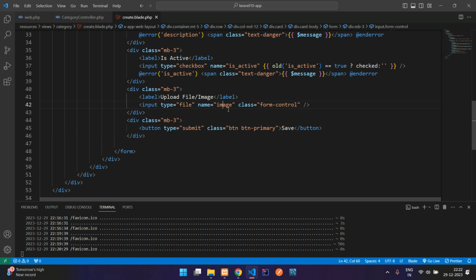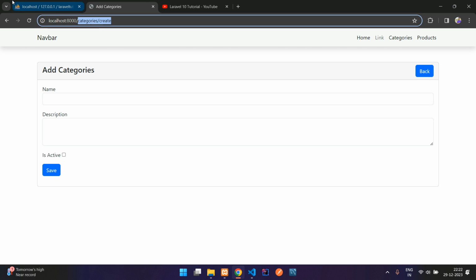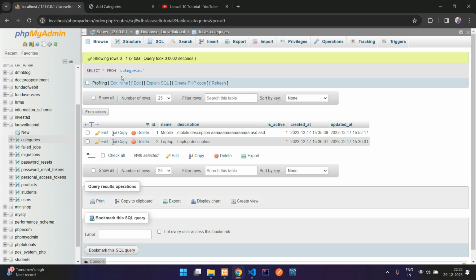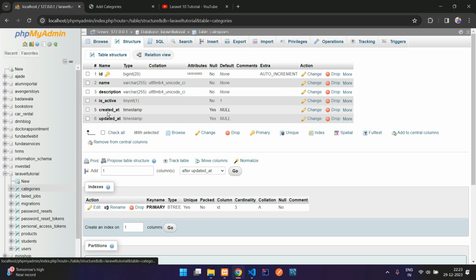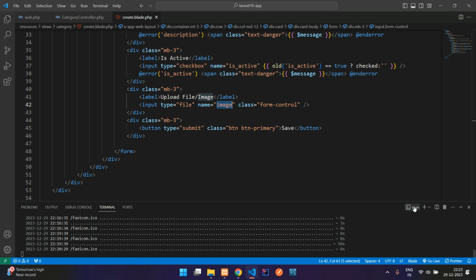Before uploading, you have to do a few steps like creating this column. Let me show you inside my database. Here is my categories table, but here I don't have any image column. Let me show you on the structure part. Here you see I don't have any image column. So guys, let's create one migration file and push that.